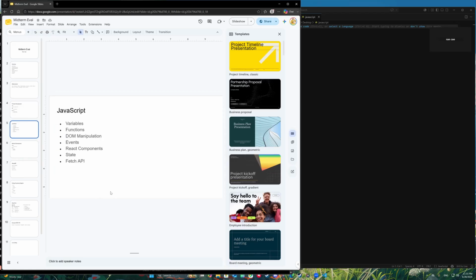So going to JavaScript. While HTML and CSS allow us to build beautiful web pages, they are static, not dynamic web pages. So the user cannot do any interactions with the web page.